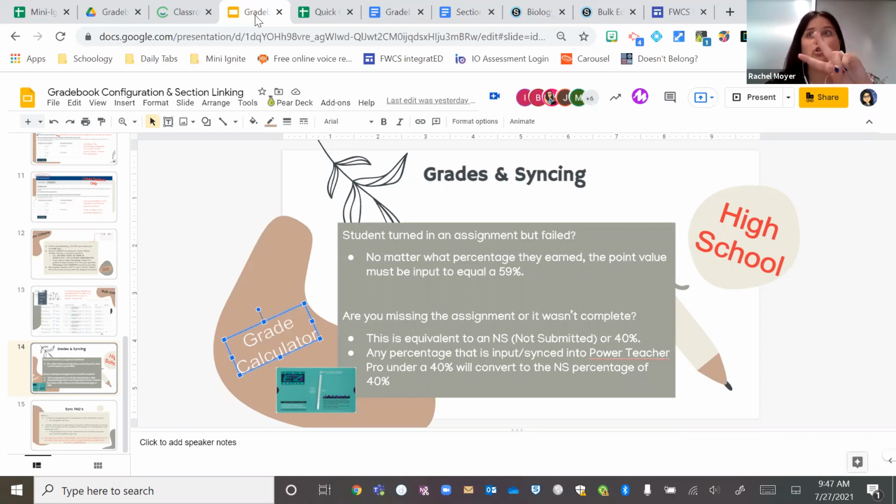Yes, so now you have two parts. If it's failing, it's 59%. If it's missing or incomplete, you put underneath the 39%, it goes to 40% automatically for not submitted. This is high school only. Now there are some middle schools where they do the same process where the highest F is like a 60%. It would be the same process there. You would have to manually put in that 60%.